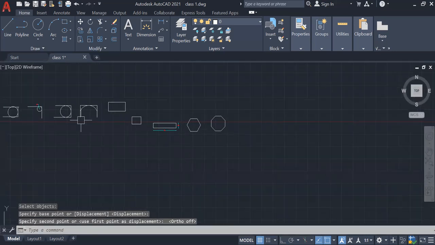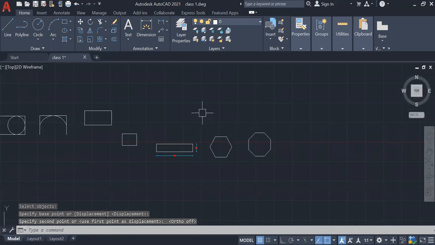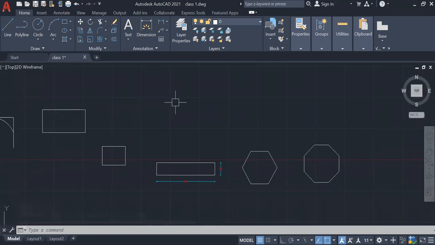So this is moving without displacement, or without measurement. If you want to move with measurements, again go to the move command and click on the move command.